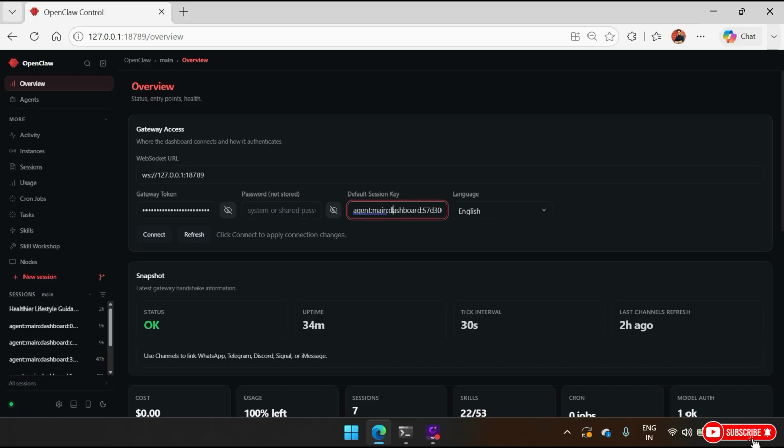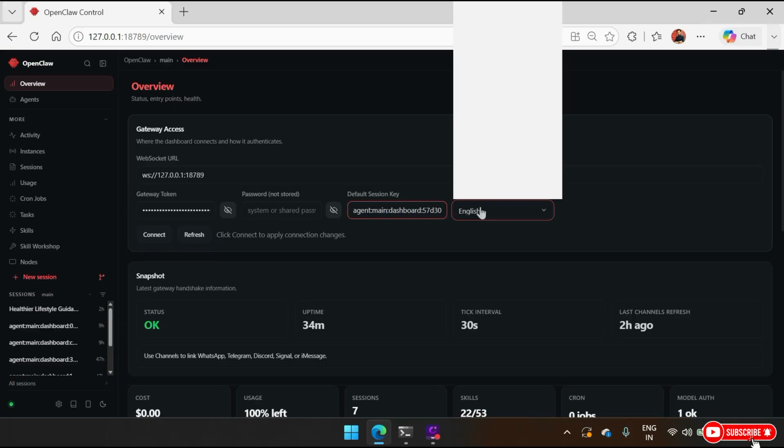Default session key. Next is the default session key. For example, agent, main, dashboard, 57D300EC. This key uniquely identifies your dashboard session. Whenever you start a new conversation or interact with an AI agent, OpenClaw uses this session key to keep track of that session. You usually don't need to change it manually.